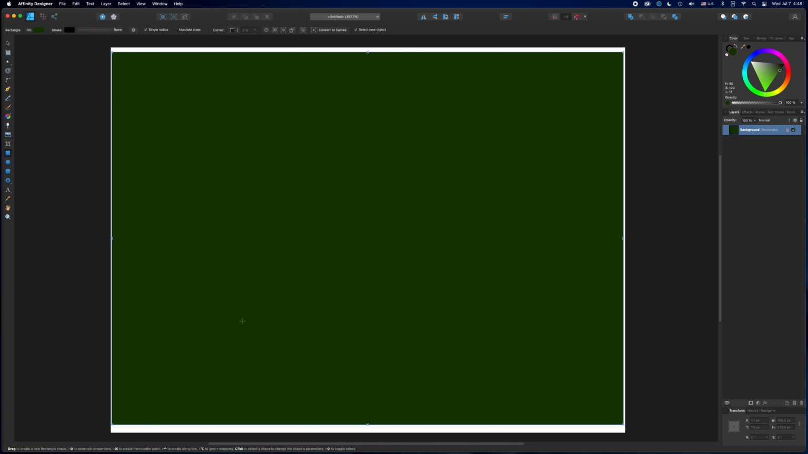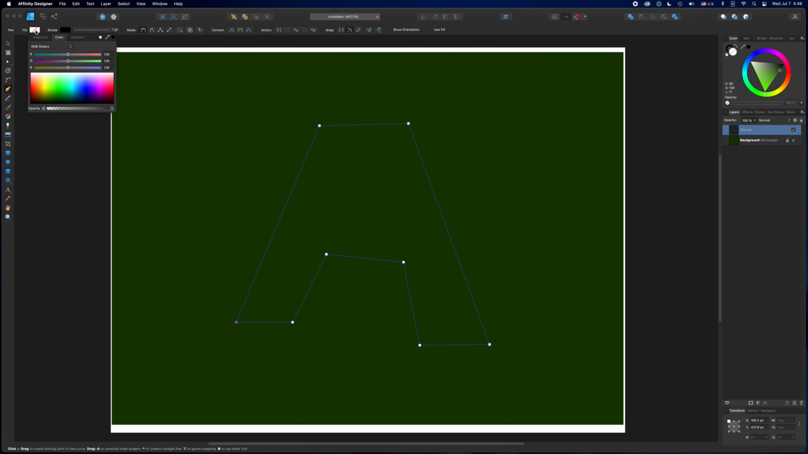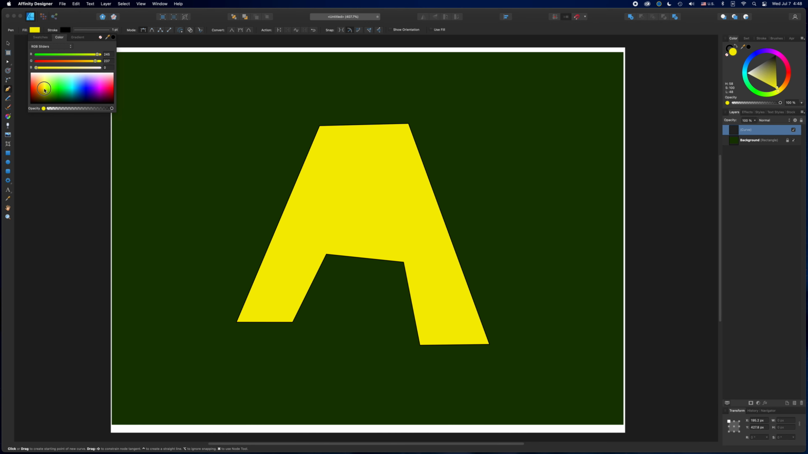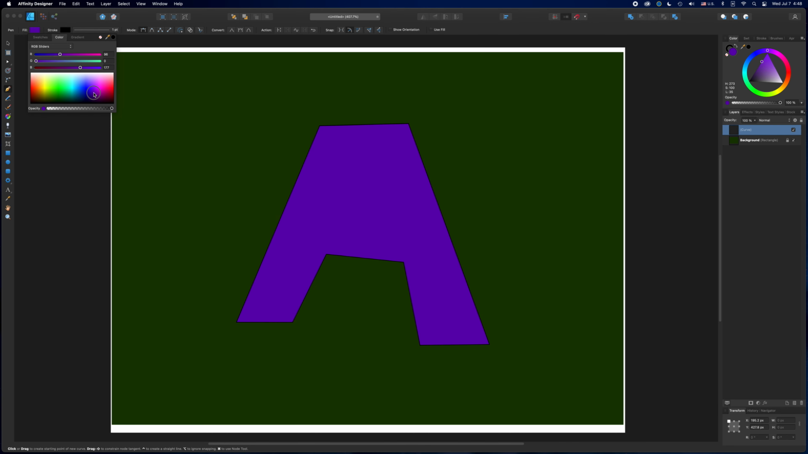And then I need the outline of an A first. I use this tool here, the pen tool, and just draw the outline of a nice A. Bam, bam, bam, bam. How do you like that? Let's give it a good fill. What color is good for you? This. Okay?